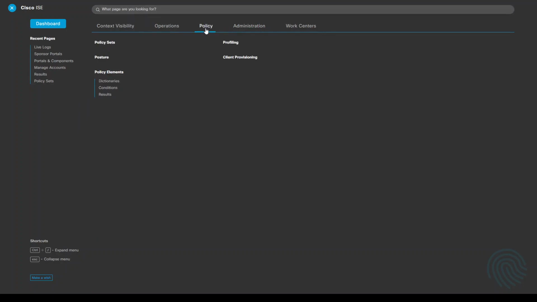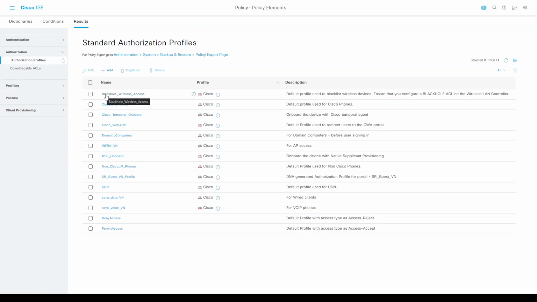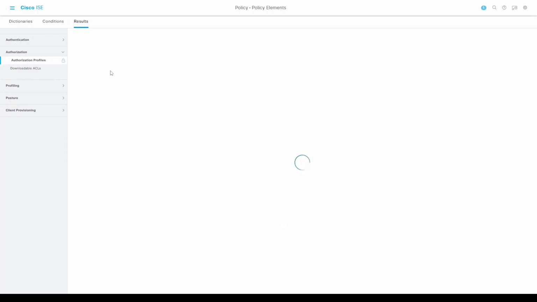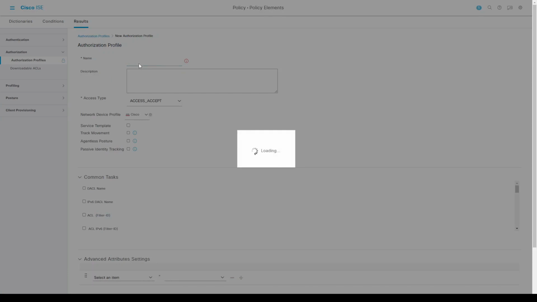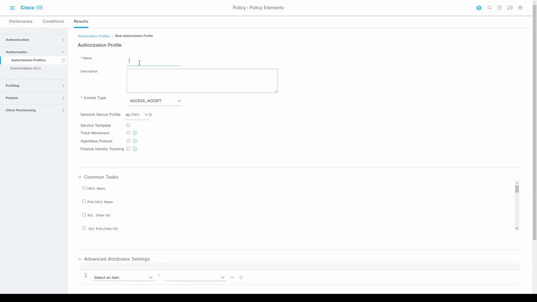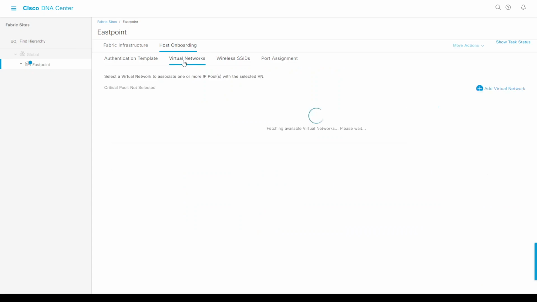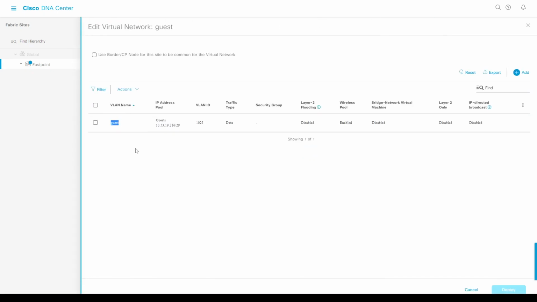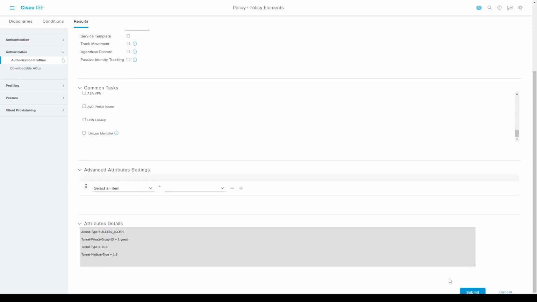There's a number of things we have to do in here. So first thing, let's go and create our authorization profiles. We'll create 2 of them. So let's do guest VN, for example. So for guest clients, wired. Let's do wired, yeah. And we will do VLAN guest. So that is the VLAN name that I had given in here in DNA Center. So the VLAN name guest on host onboarding. Let's submit that.